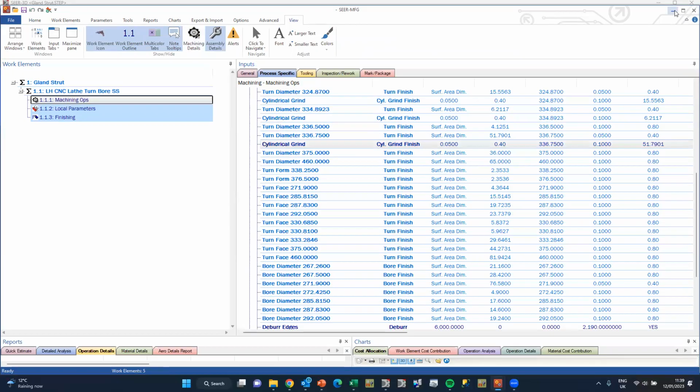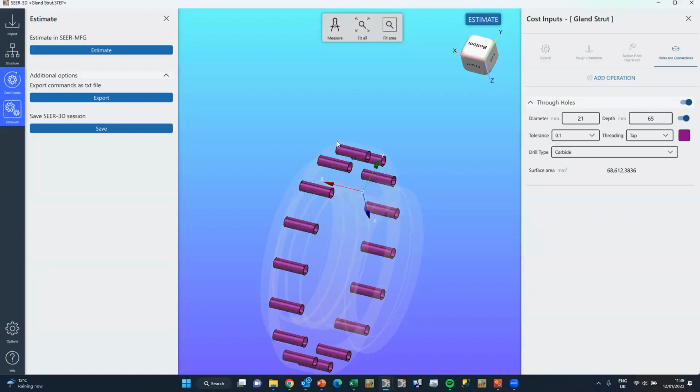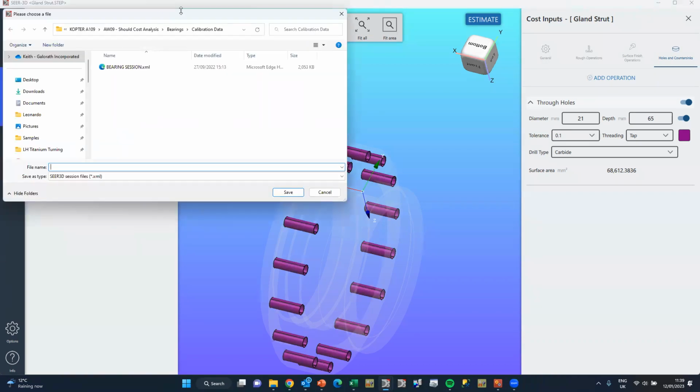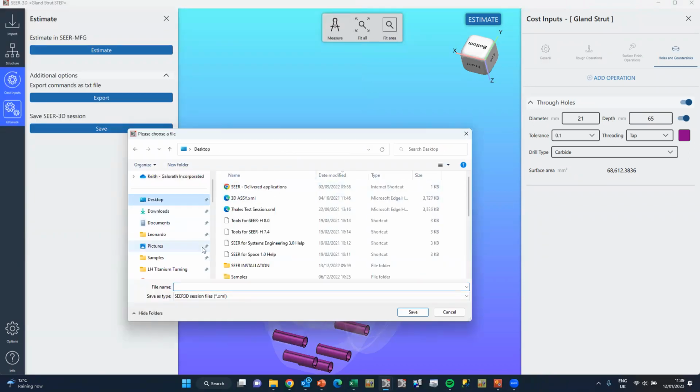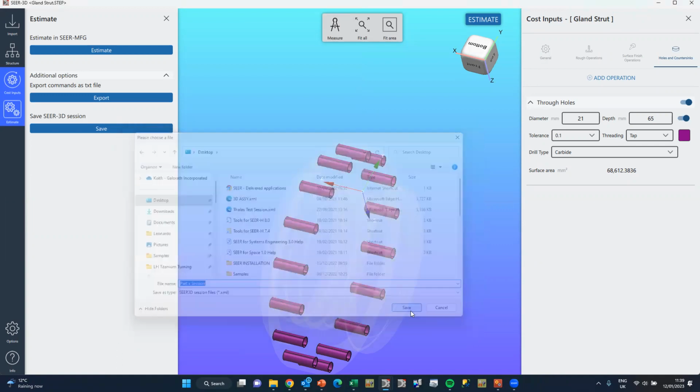We can go back to this one here, and we can save the session. If we're not quite finished, we have to go to lunch, we have further considerations, or we're waiting for information, we can click on save, and it will save your environment. I'll just stick it on the desktop for now, and I'll give it a name, part X. And okay, we'll save it.